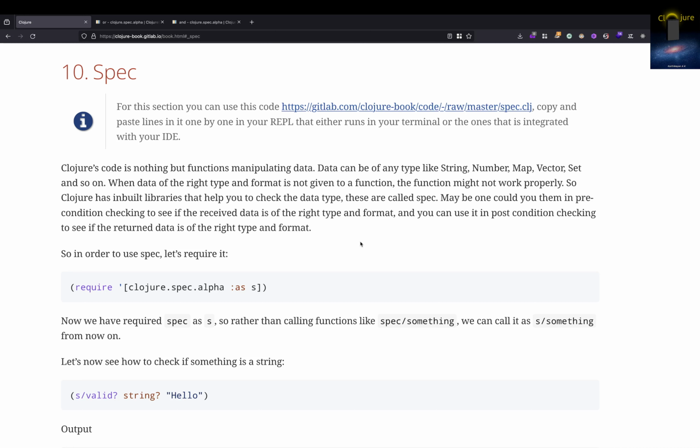And of course, you can just use functions to verify integrity of data, but there is some kind of syntactic sugar, and that syntactic sugar is called a spec, right?